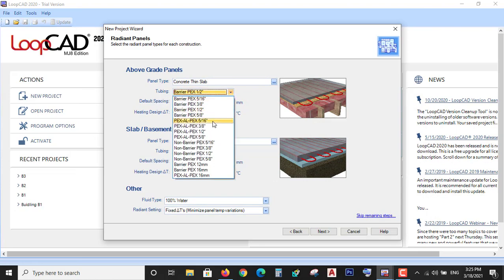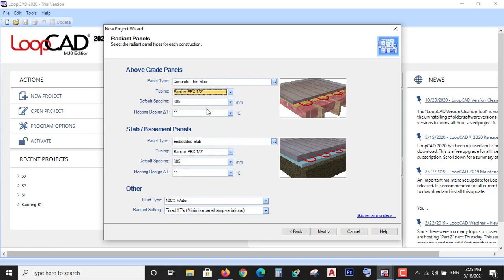There are different PEX tube sizes which are going to be used in underfloor heating. One is 3x8, 5x8, 1x2. We are here using 5x8 and 1x2. So just click on 1x2. The default spacing is 305 mm.